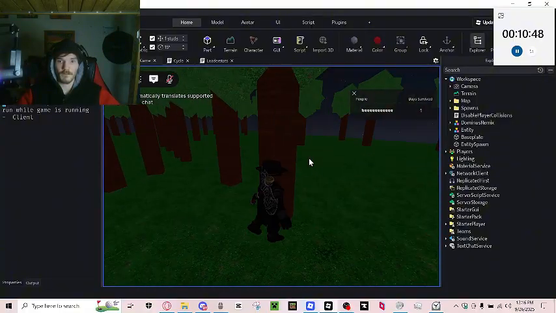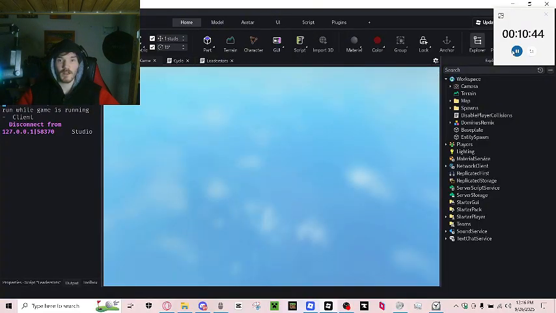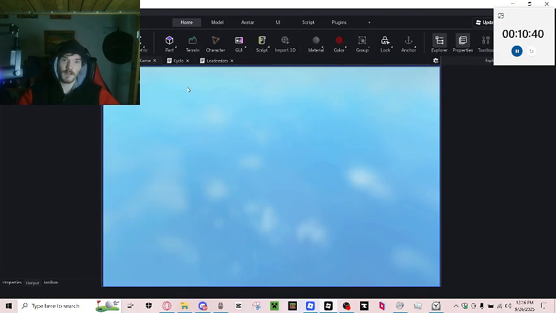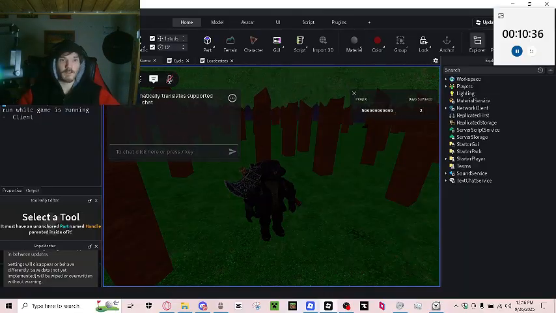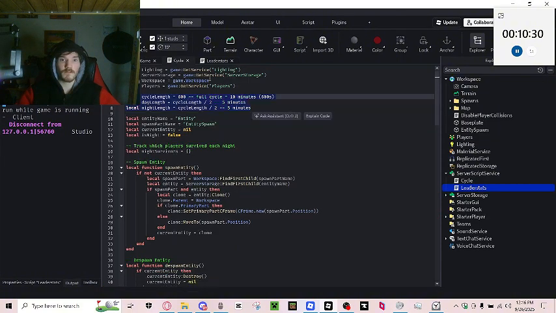Okay. Alright, it works. Now I'm gonna rejoin and see if it actually saved my stats. Hoping it did. Alright, it does. Okay, the system is pretty much done.